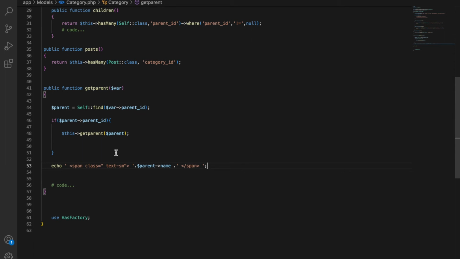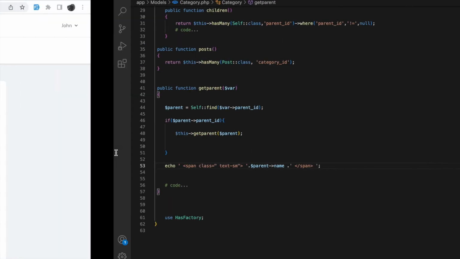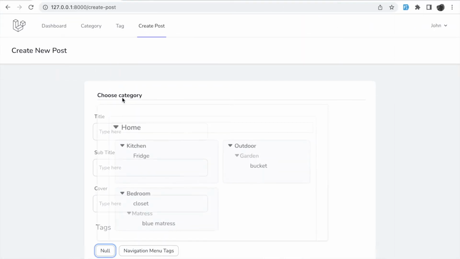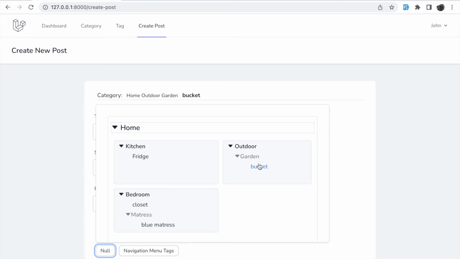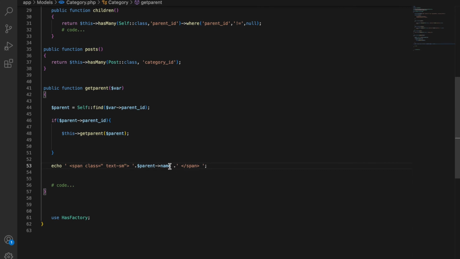All right, so if everything is okay, if we go back in here, and then refresh. Now, if we click on our bucket, we should get its parent. Voila. And now we have its parent here, which is home, outdoor, garden. Here, garden, outdoor, and home. And this is going from lower to upper class. So this is perfect. Now just go back and just add one more thing. After this, let's just add this like that.